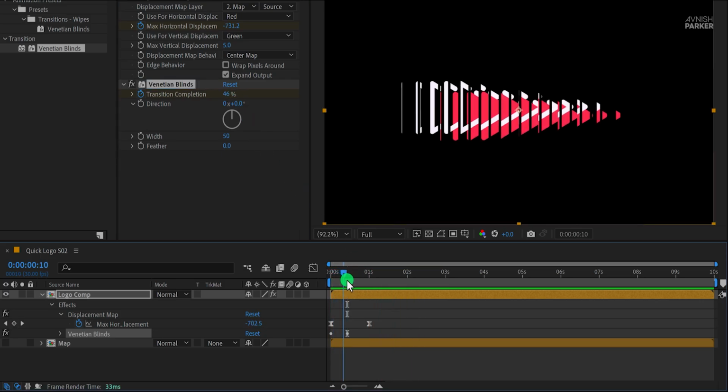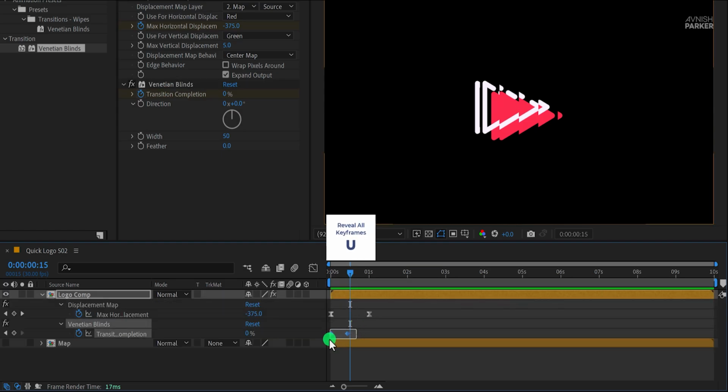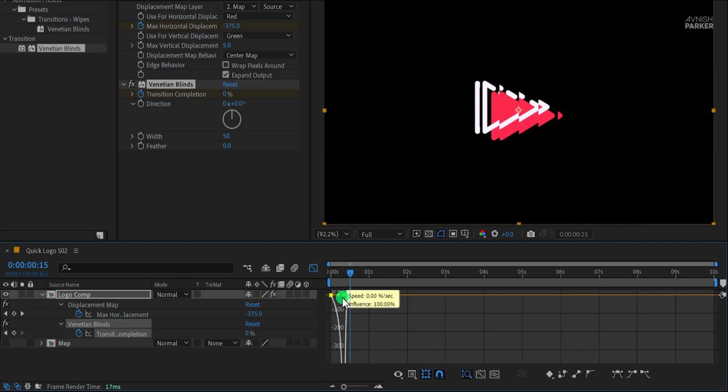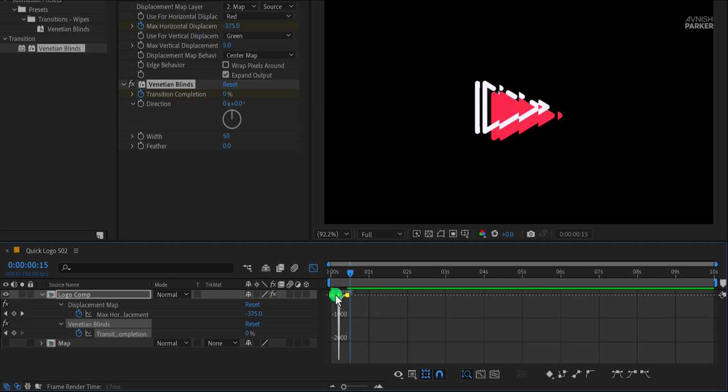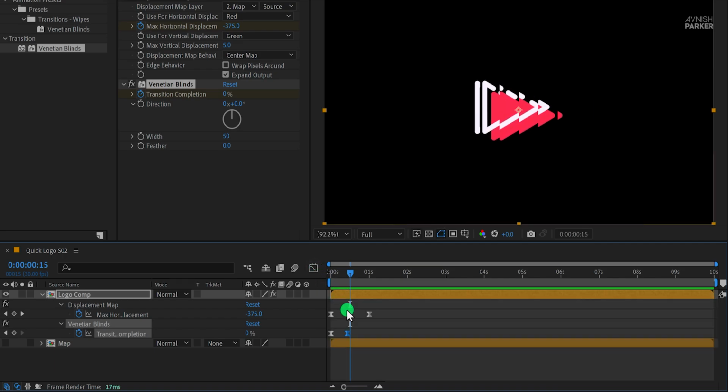Looking much better. Let's press the U once again and this time I'm going to easy ease them by pressing the F9 on my keyboard. Again open graph editor and change the curves to something like this. And this is looking much better. Let's adjust the keyframe position. And this is looking even better.